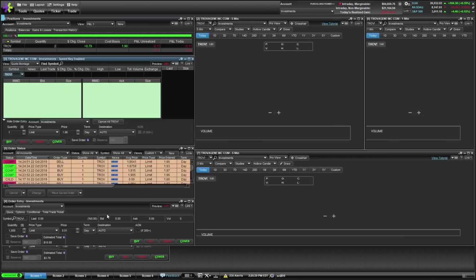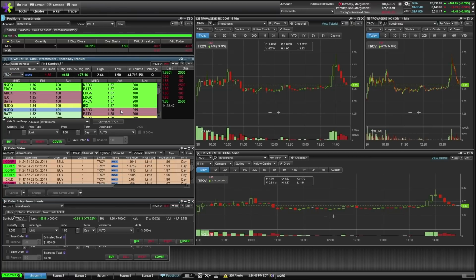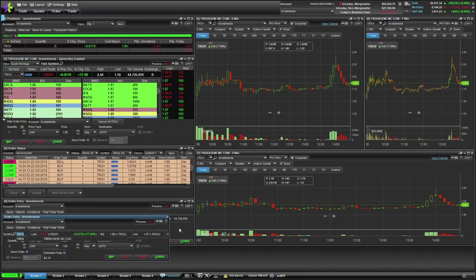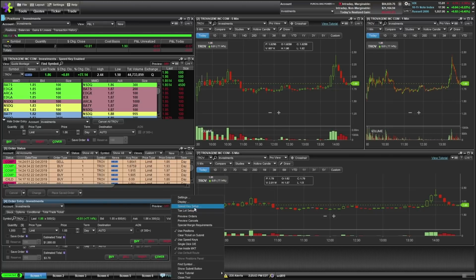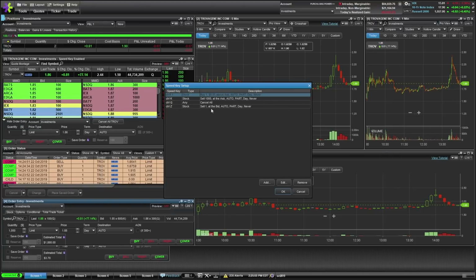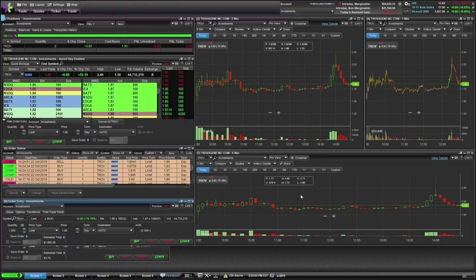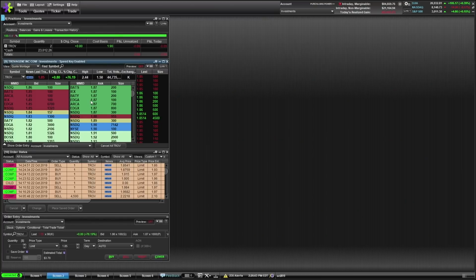Let's go back to screen 1. Screen 1 here, TROV, Control Z does not seem to be working. So let's just go in here and check the speed key setup real quick. Control Z, sell 1 at the bid. So everything is set up correctly there, and it took the order on one of my attempts, but the other two it doesn't seem to be doing anything.